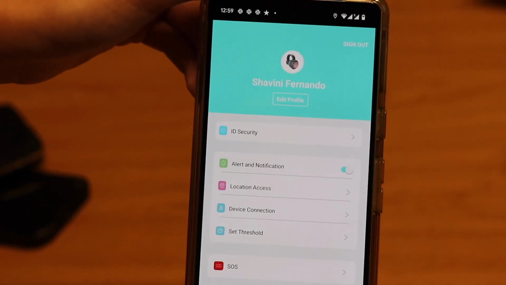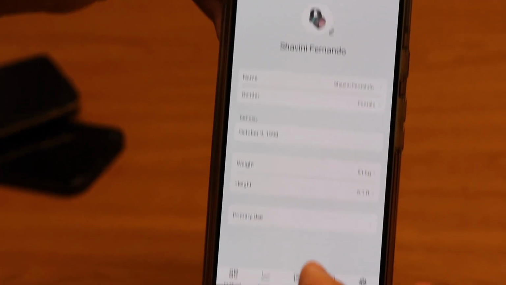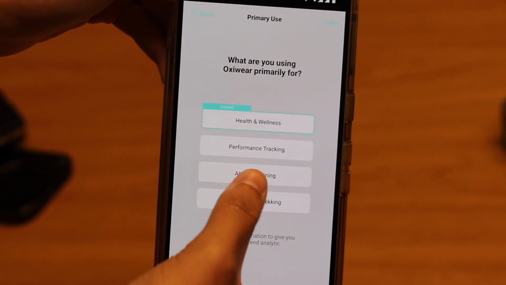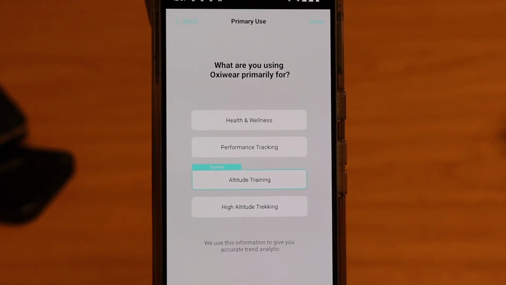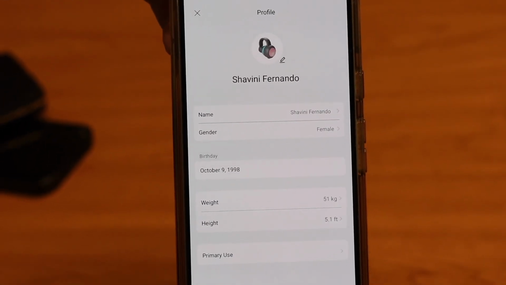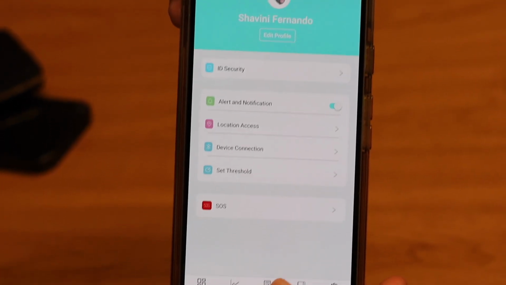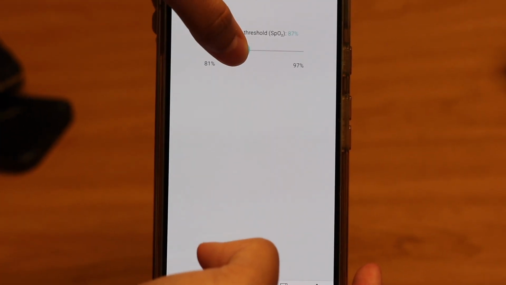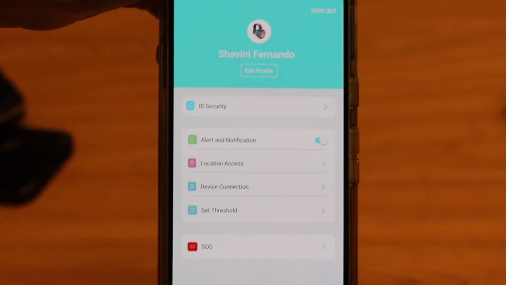You can go to edit profile and click on primary use, and then change your primary use to altitude training or high altitude trekking, whichever option you want, and then say done. And once you hit done, it will allow you to drop your alert threshold up to 81. So you can then go and see your lower level would have gone down to 81%, so you can drop it further from 92%.